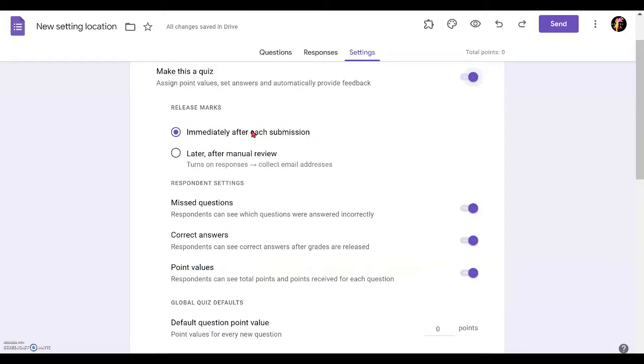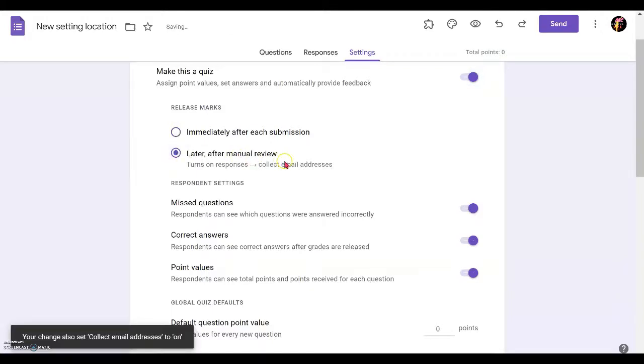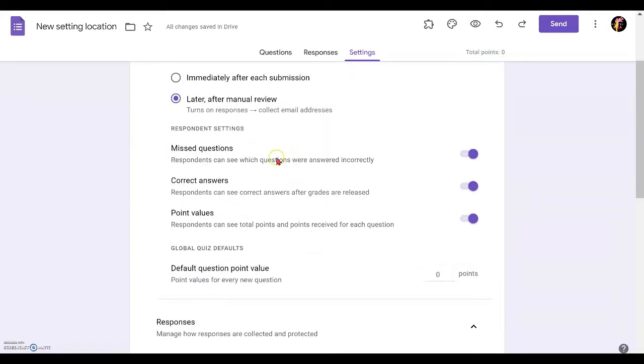You may want to do some marking, or go through it yourself before you release the marks. Then it is preferred, as my personal preference, to click "later, after manual review." It will be better, no matter what kind of question or paper, to try to do this. Unless you want an immediate self-learning platform for students, then you click "immediately after each submission." Like I said, most of the time I prefer after manual review.